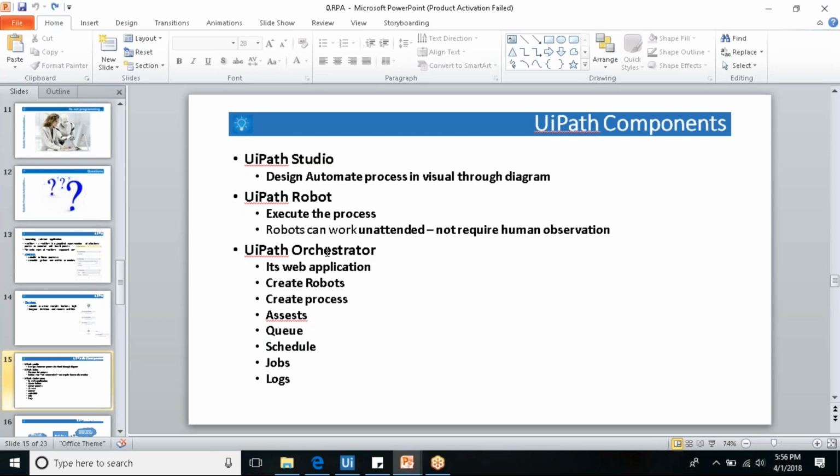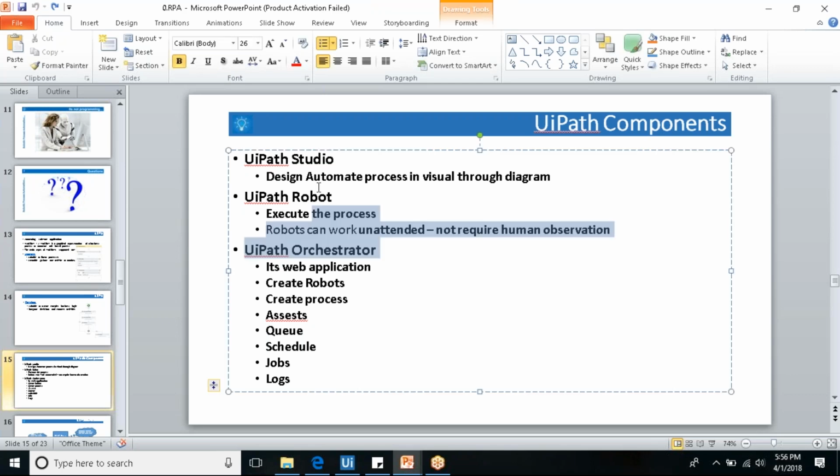Orchestrator is one of the key components. Again, one of the components is UiPath Orchestrator. So what exactly is UiPath Orchestrator? Basically, in UiPath Studio we write and design our workflow. Once the workflow design is done, that means I have tested it, I have integrated it, everything is done.